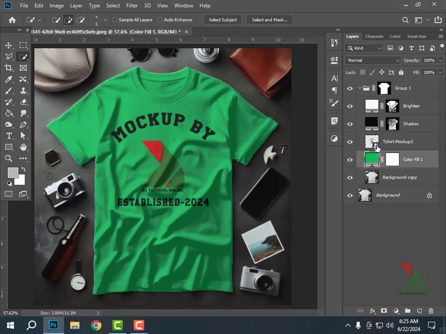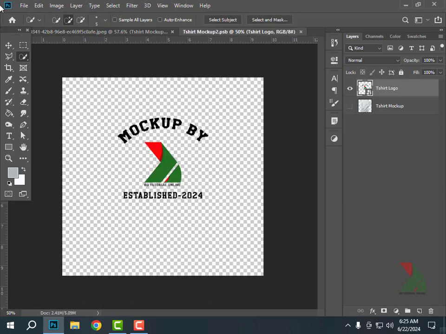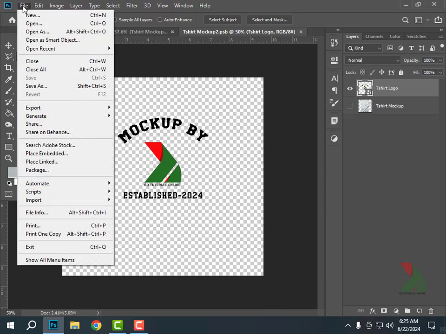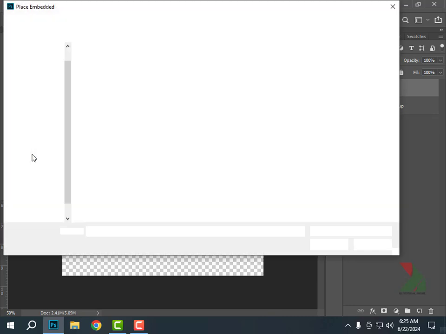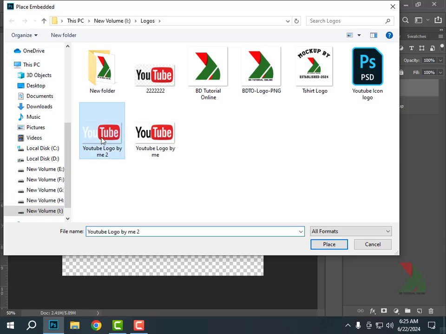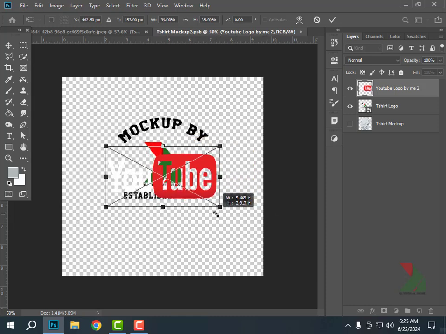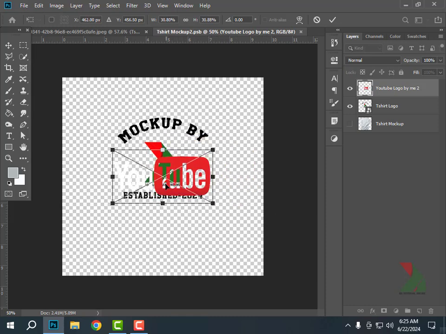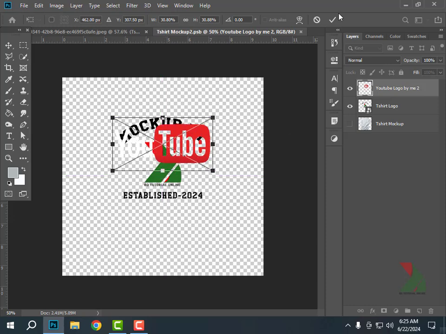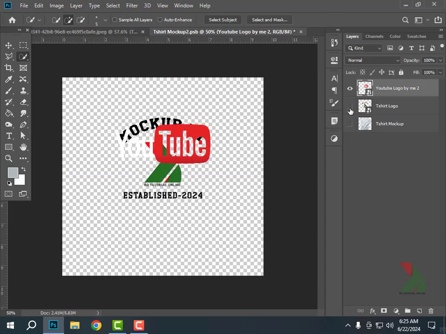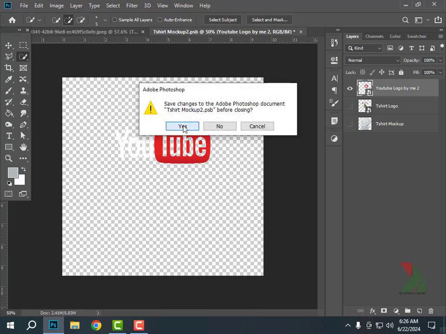Next time, if you want to change the logo, simply double-click on the smart object. Go to File. Select Place Embedded. Choose a new logo or image, and click Place. Resize it. Make the previous logo invisible. Close the window. Yes to save.